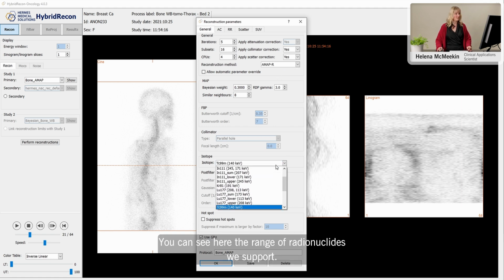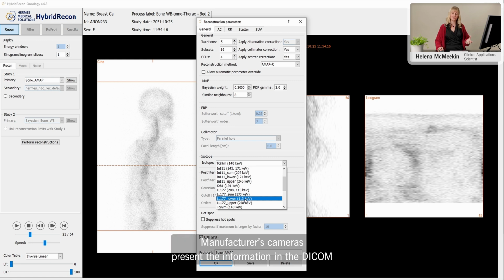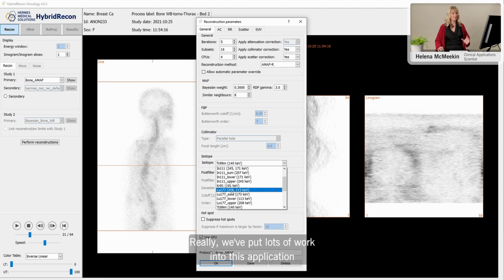You can see here the range of radionuclides we support, also for the variety of ways in which different manufacturers' cameras present the information in the DICOM file, so maybe summed or a lower window separately to an upper window or both windows together in the same file. Really, we've put lots of work into this application to make sure that we can support raw SPECT data from all the different camera manufacturers.